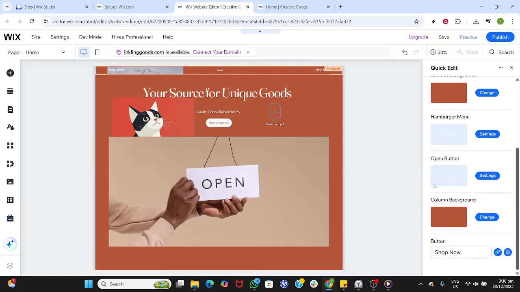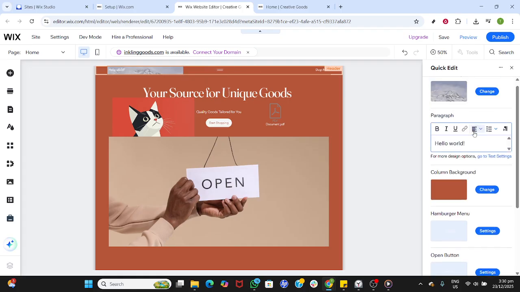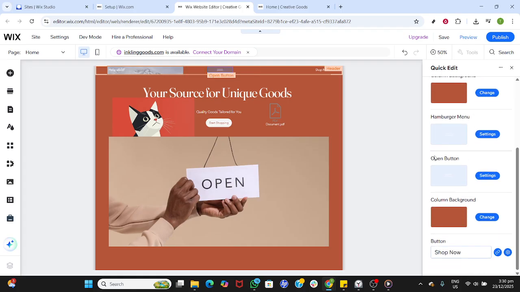Choose Change to switch the background style. You can move between images, videos, and color fills here. Pick color to apply a solid color background. Solid colors are clean, fast to load, and easy to keep consistent with your brand.